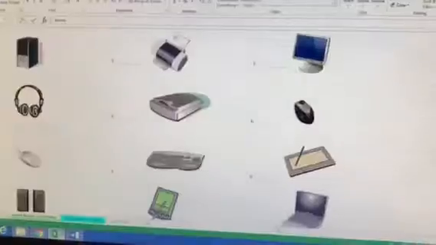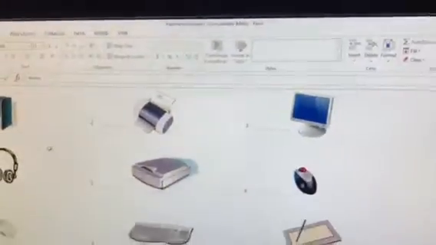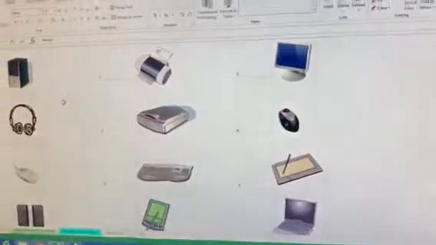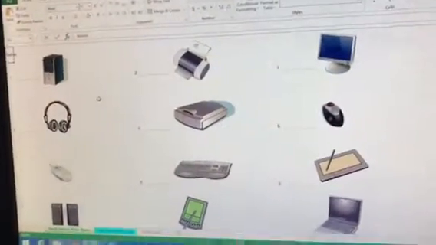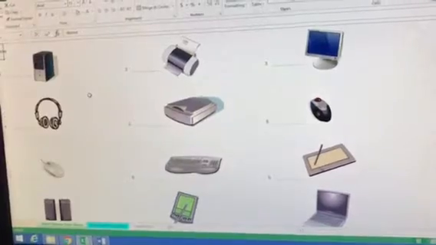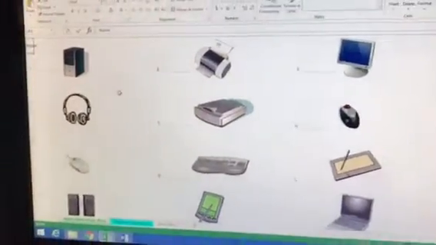There's a few things that you need to do. The first part is called parts of a computer, and it's actually an Excel spreadsheet. So you're going to open up the spreadsheet and it's going to look like this. If you've never used Excel, don't worry. I'm going to run through it and you'll understand it.